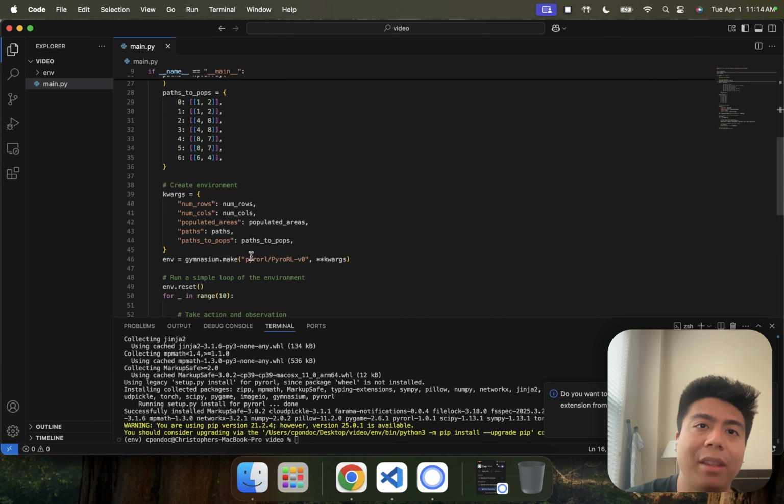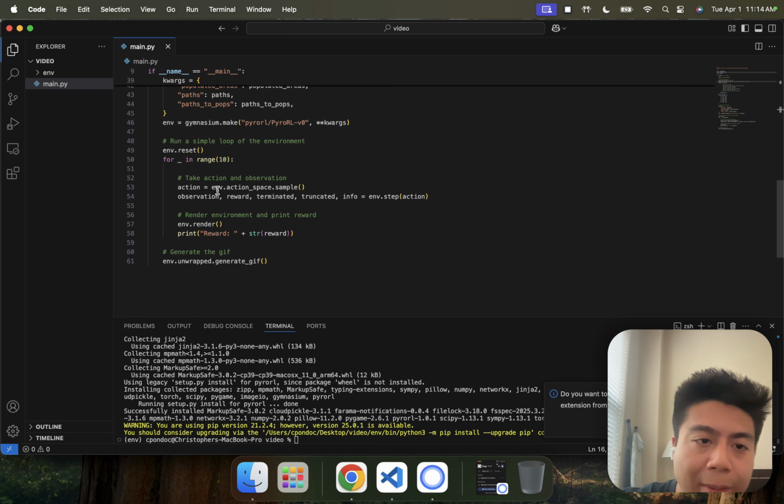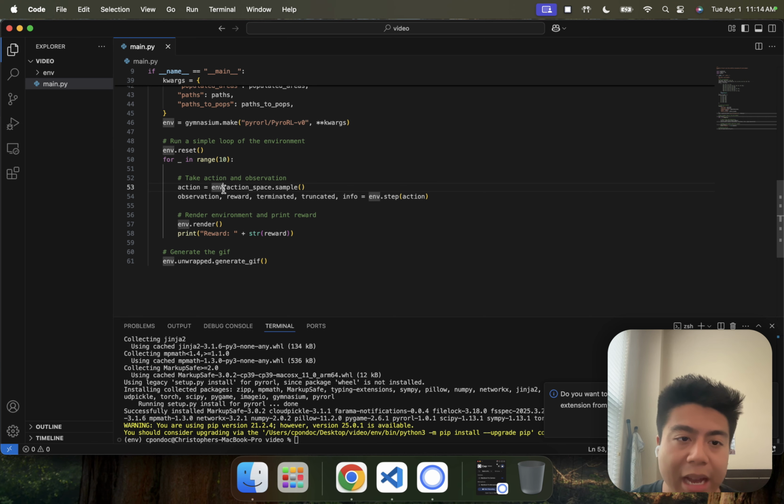Once we have this object, we can set up a simple loop of this environment as you would do with any OpenAI gym or Gymnasium environment that you've seen before. We reset the environment, and then for a certain number of time steps, we sample an action from the action space. We take a step with that action and obtain an observation, the reward, whether we're in a terminated state in the environment or not, etc.